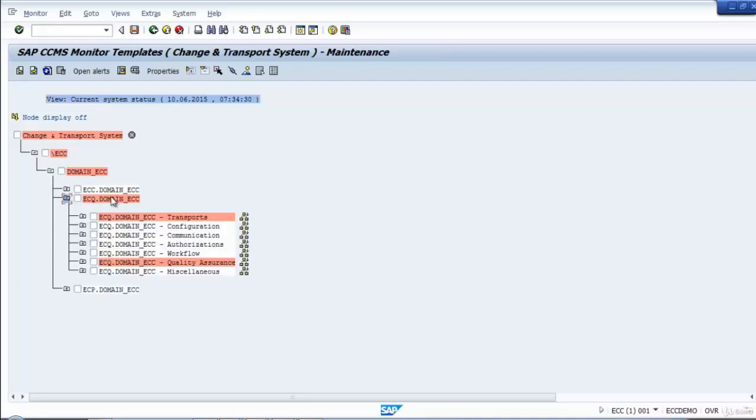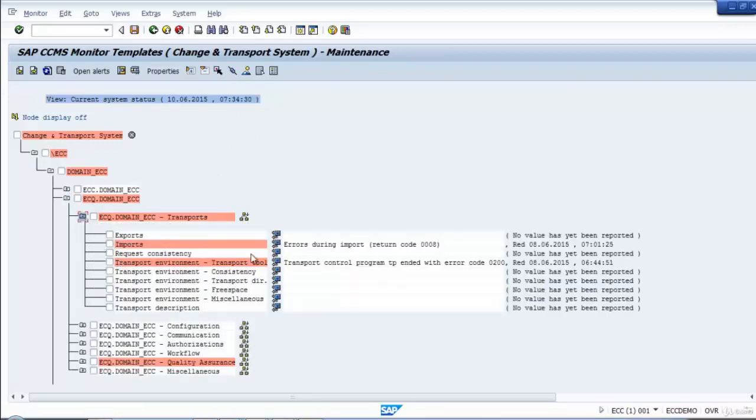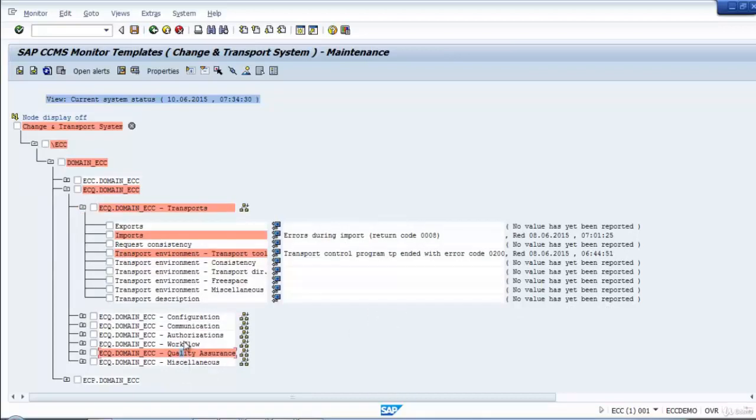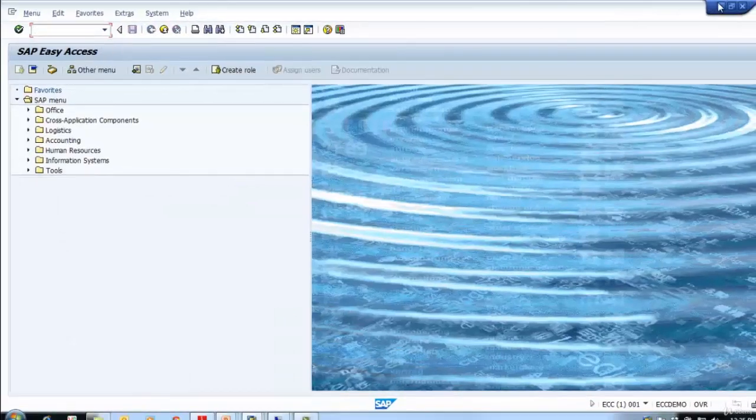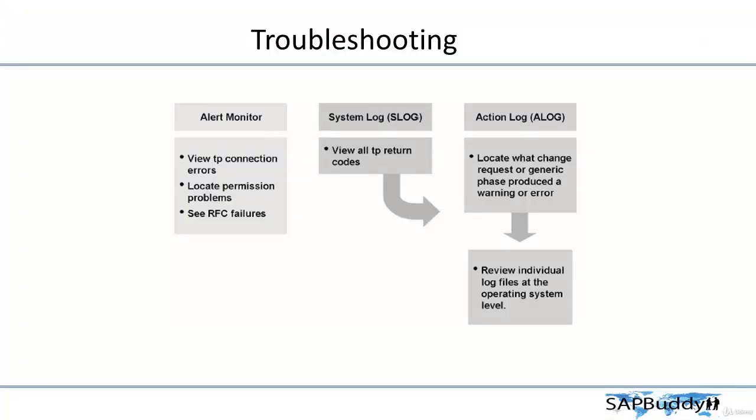You can see the ECC domain and the ECQ domain, two different domains which we configured in our TMS system. CCMS actually picked up from the TMS and created a template for that, and it reports import problems and some issues which we did not see before. This is an alert which is already available in the TMS system, and we can use this alert.